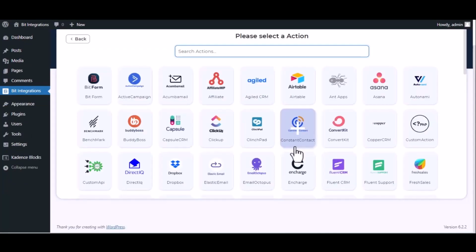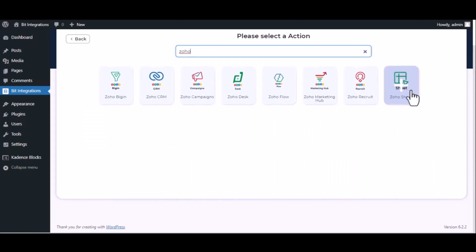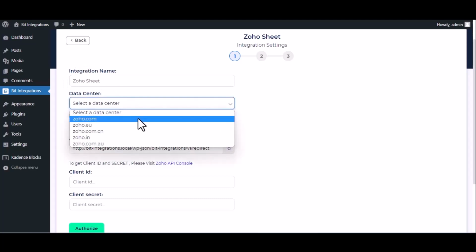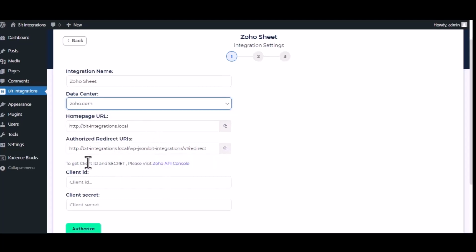Now here search and select Zoho Sheet. Here, give them a meaningful integration name. Select a respective data center. Now for client ID and client secret.